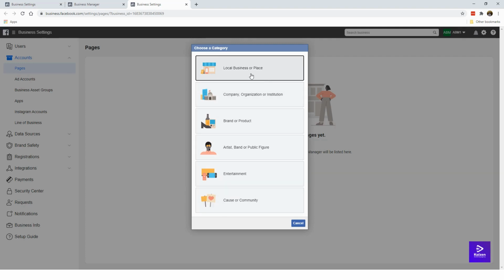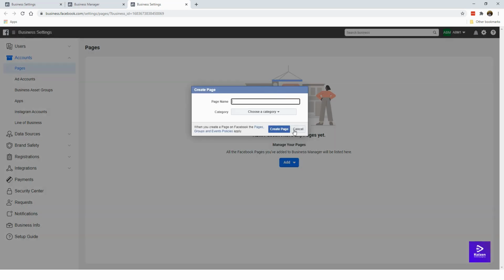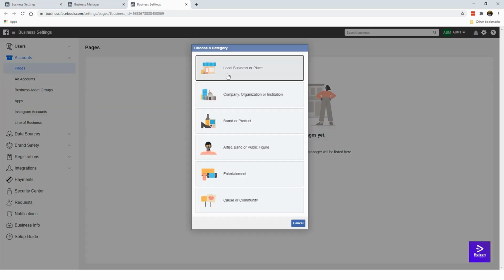So you're being asked, choose a category for the page that you're about to make. So it's totally up to you. If you are a restaurant or a premise, we're just going to choose local business. If you're doing it as a company, we just choose company, all right? Let me just go back there again. There's brand or product. So if you're doing e-commerce, you probably choose this. If you're going to position yourself as the authority figure, we'll click on this one. And entertainment and cause or community. So it's all very straightforward, all right?